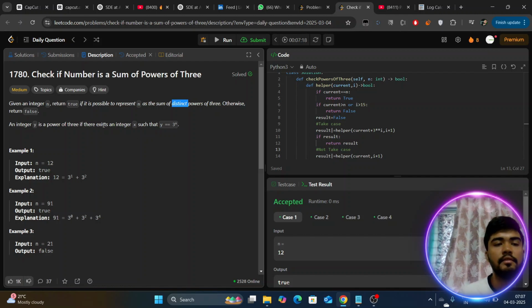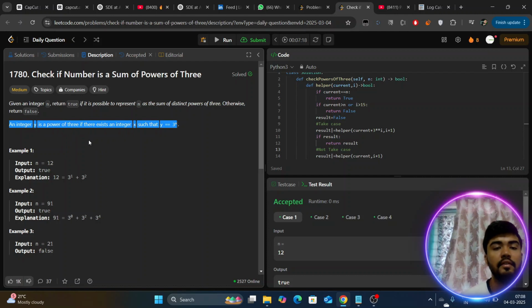So that is obviously possible, but here the main point is that we have to choose distinct powers of 3, and if we are not able to do so, then in that case we have to return false. And a one-liner definition: an integer y is a power of 3 if there exists an integer x such that y can be represented as 3 raised to the power x. I assume we all know these things, which are very basic class 6, 7, 8 standard maths.